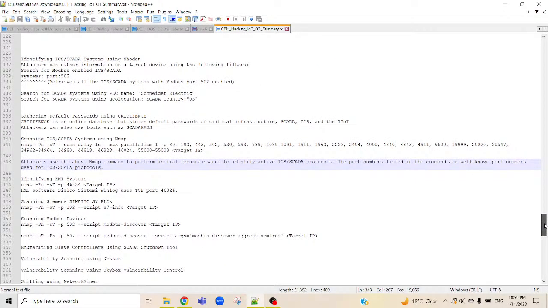Identify HMI systems. nmap -Pn -sT -p 46824 target IP. So this 46824 is an example for an HMI software called Cimplicity Winlog. Scanning Siemens Simatic S7 PLCs, the port number is 102. Scanning Modbus, port number is 502.